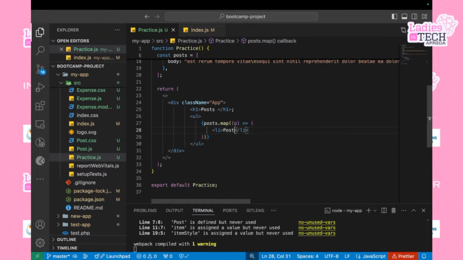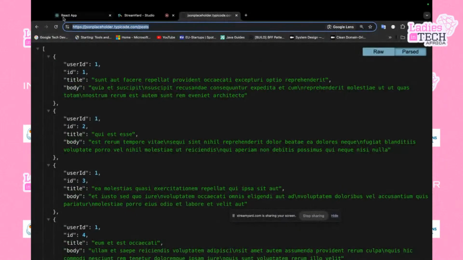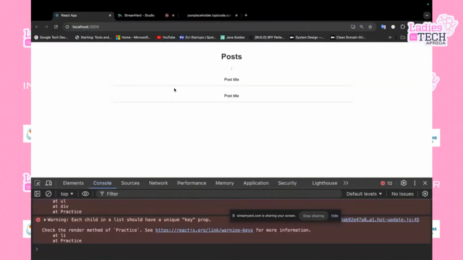Post, if I do post title now, I display this. If I go back to the web page, this is what I have. Post title. Can we see this? Post title.